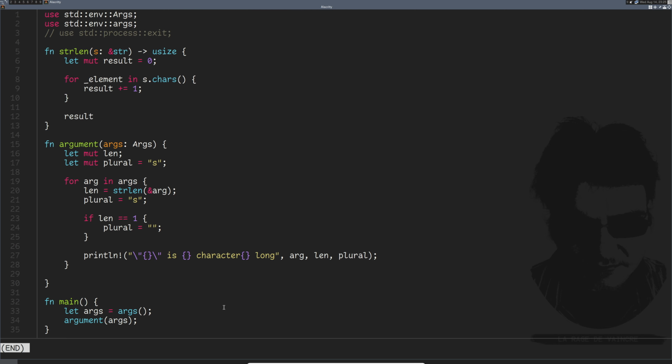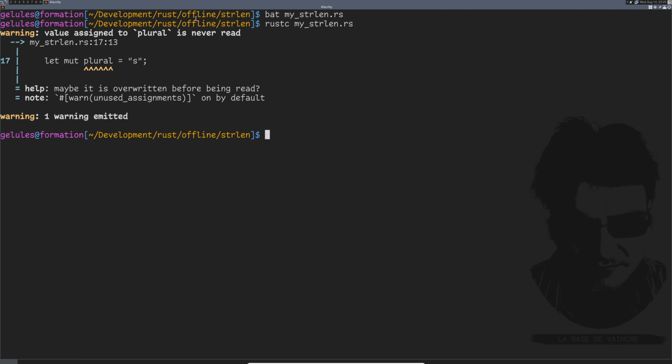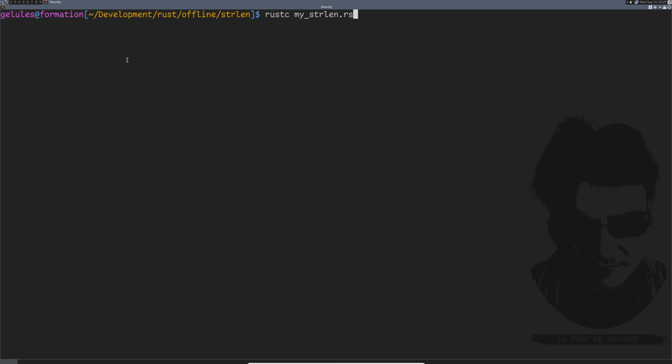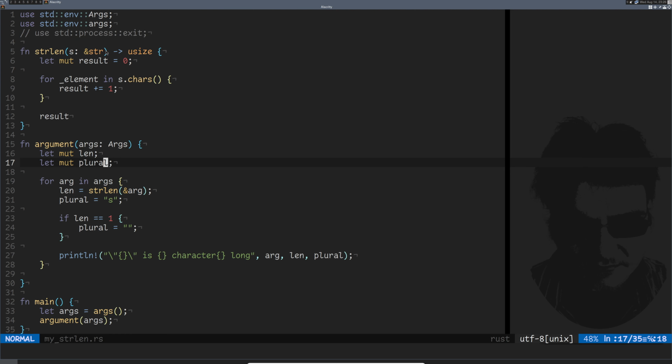Oh, okay. I can print it in one page. Okay. Variable plural is never read. Let me. Oh, okay. Yeah, I have to do this. Okay. Let's try again. Yes. G is 1 character long. Not characters. Okay. No.